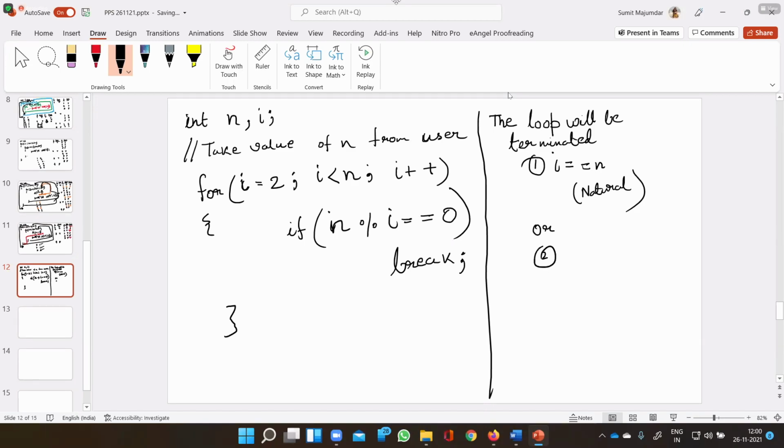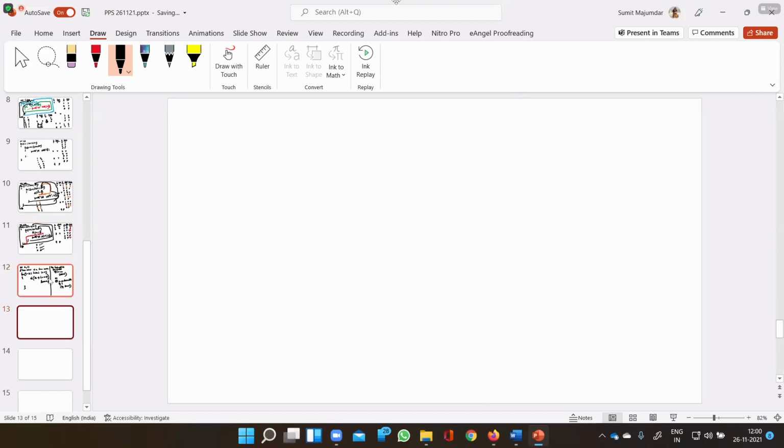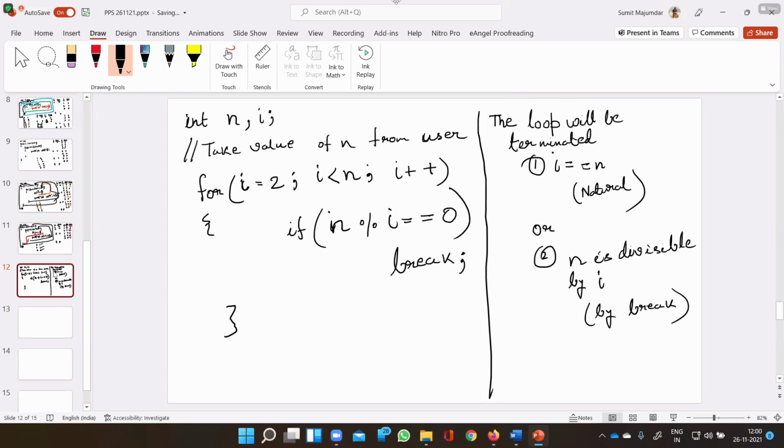Number two, n is divisible by I, and the loop ends by break. Yes, sir. Now this code can be modified to check whether a number is a prime number or not.